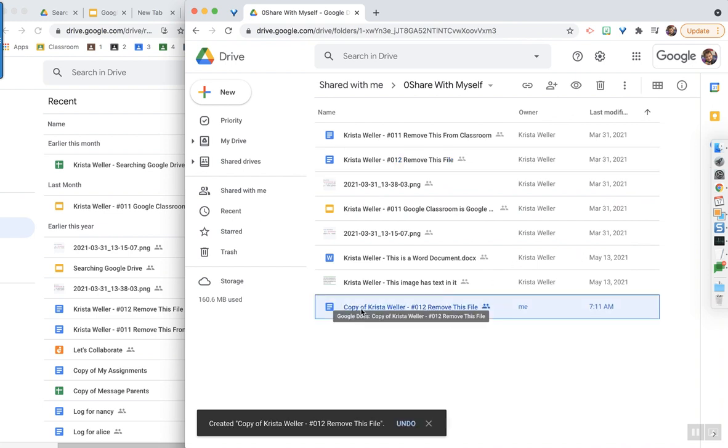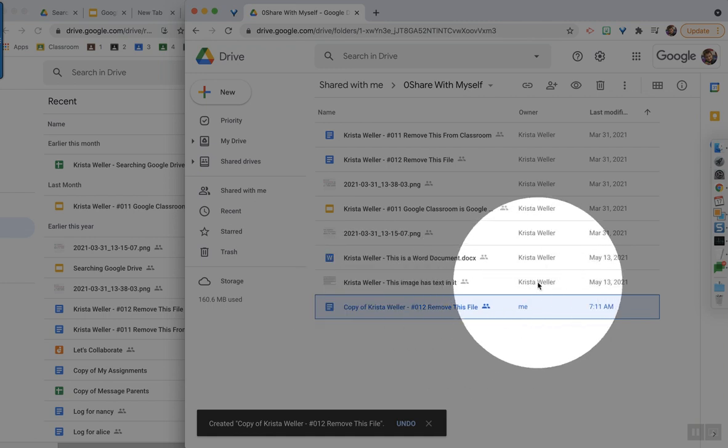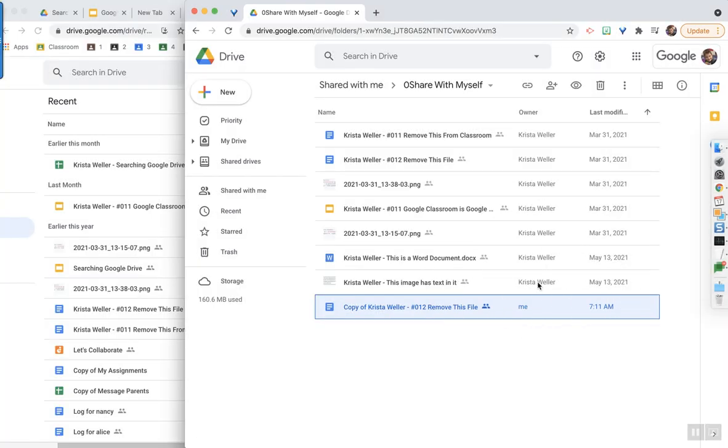And you can see I now have a copy of it, and it says that the owner is me instead of the other account. So that is my goal, in account B, that I get all of these to say me as the owner instead of my other account being the owner.